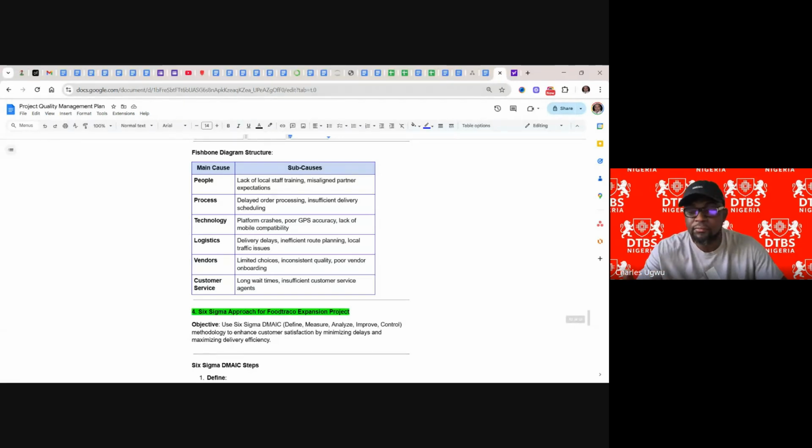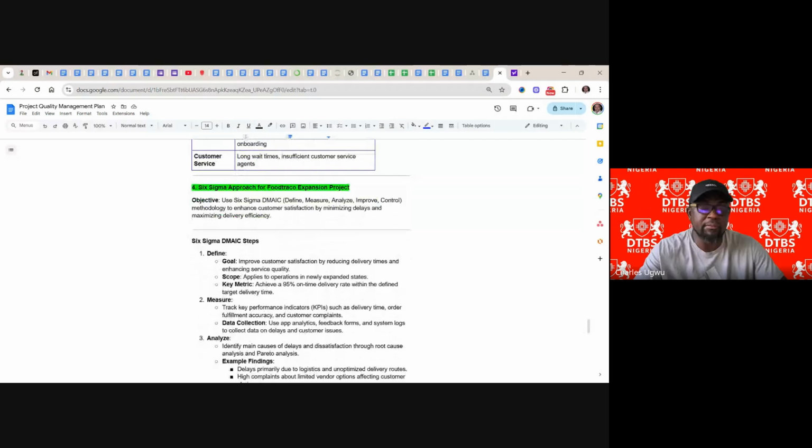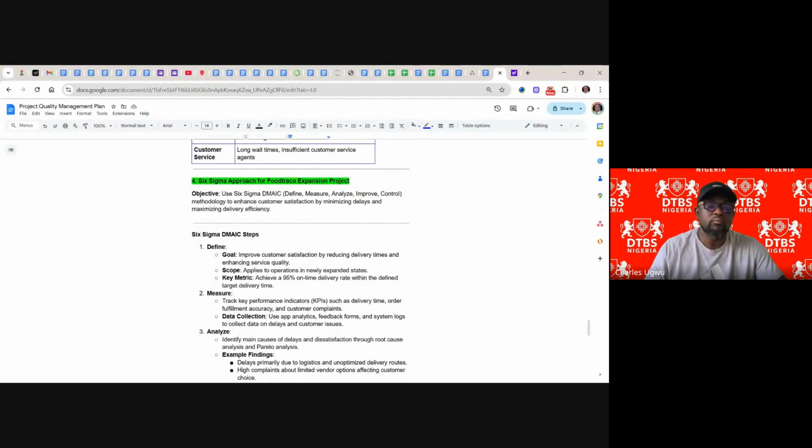And then we'll have, just because of time, Six Sigma. Six Sigma is used for process improvement. It's a very big topic on its own. As a matter of fact, there is a big career path within Six Sigma.